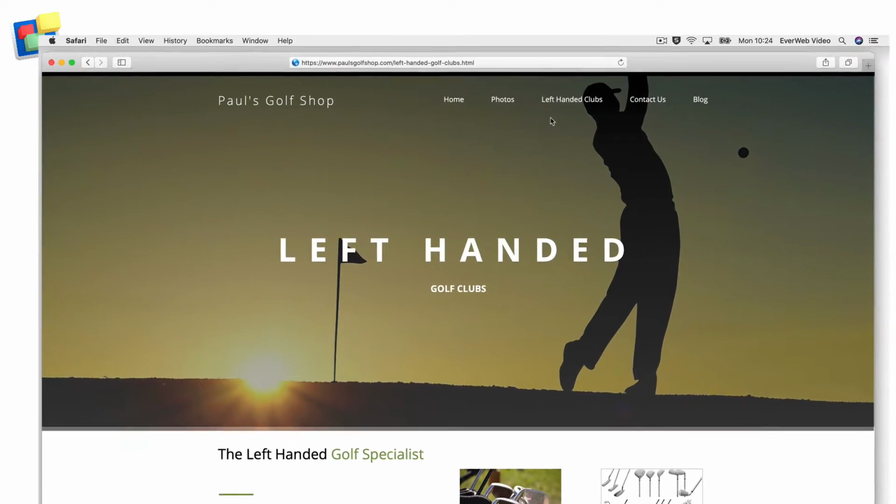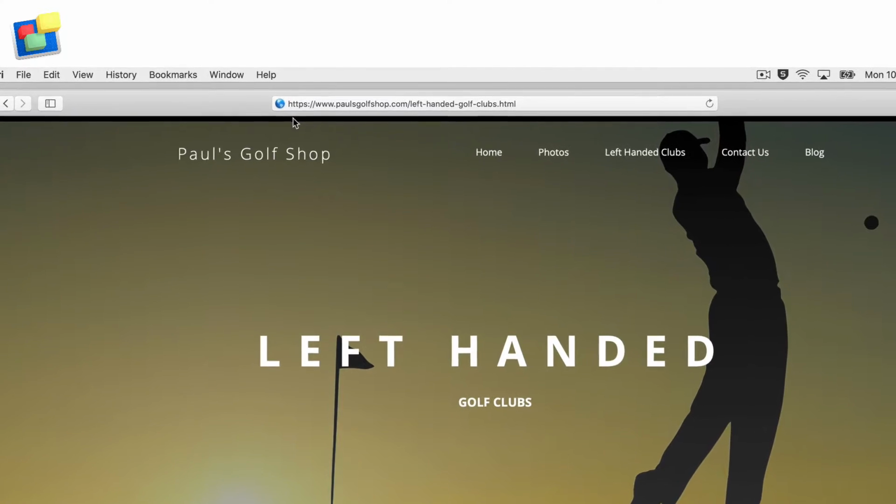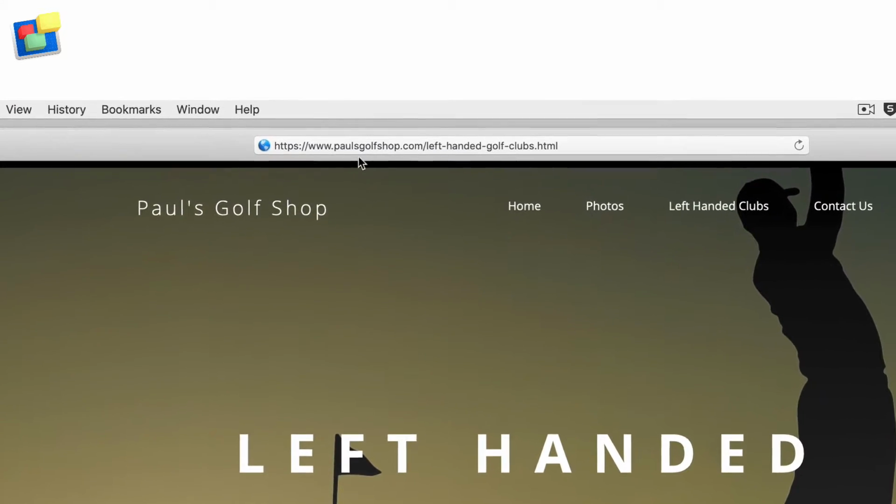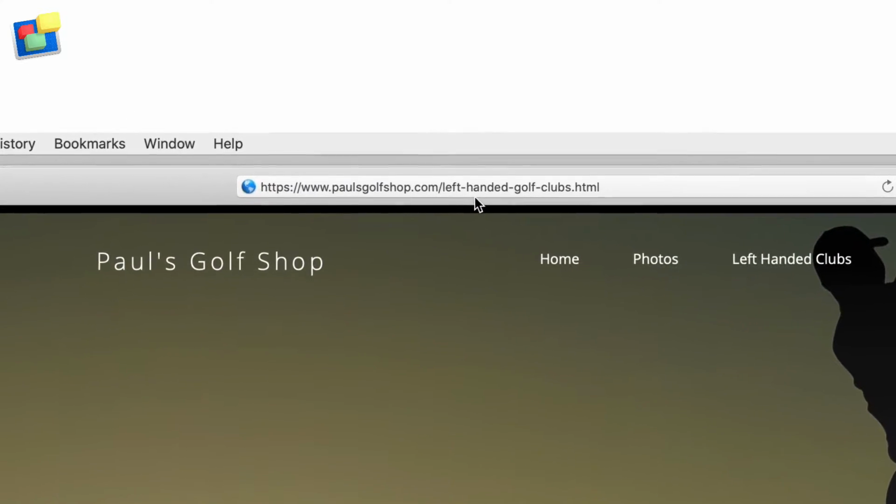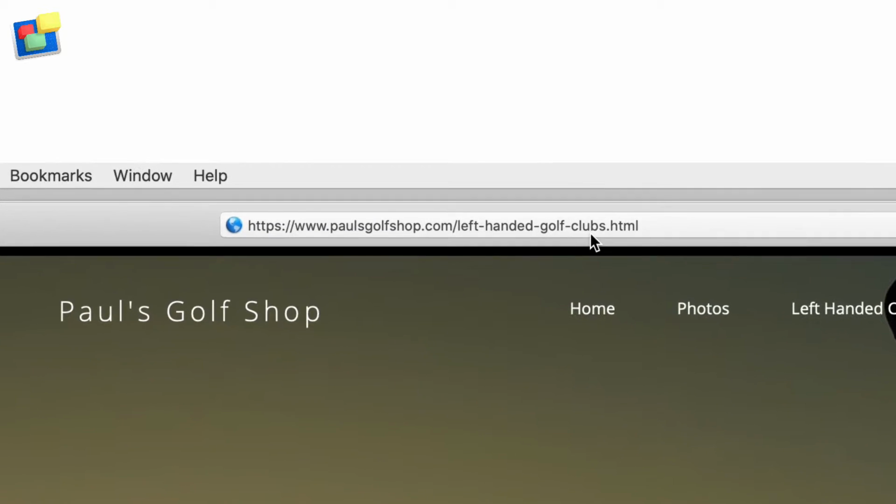When we look at a web address, which is also known as a URL, the page name that you see is in fact the file name that follows the domain name. For example, the domain name for this website is paulsgolfshop.com, and the page we are currently on is left-handed-golf-clubs.html. The left-handed golf clubs part of this URL is the file name.